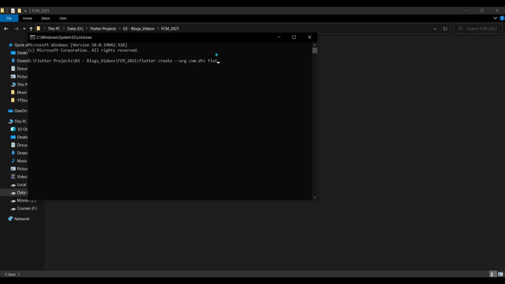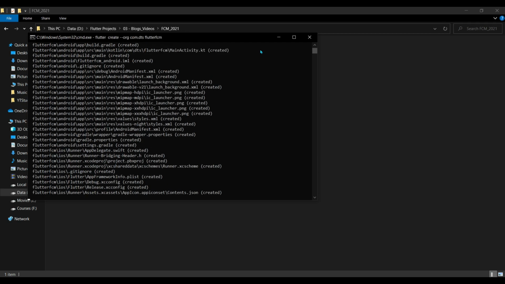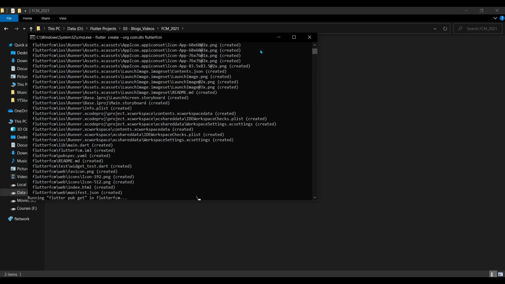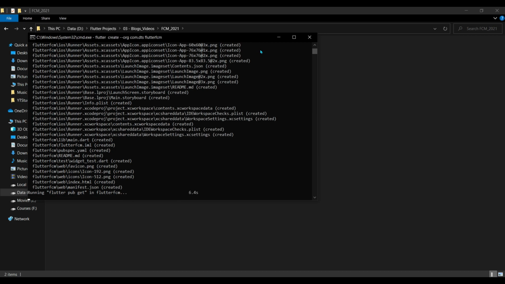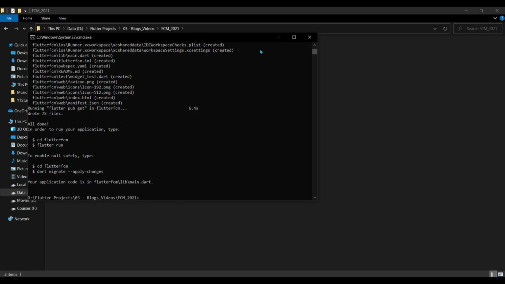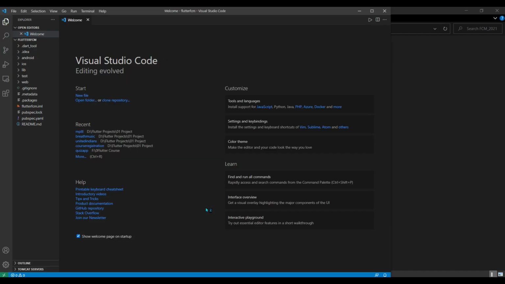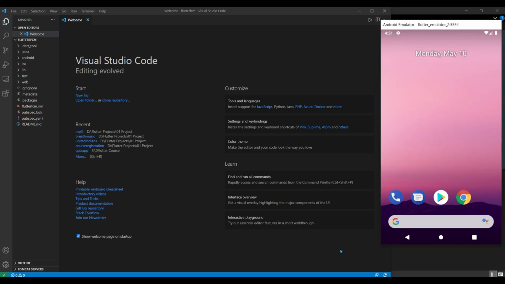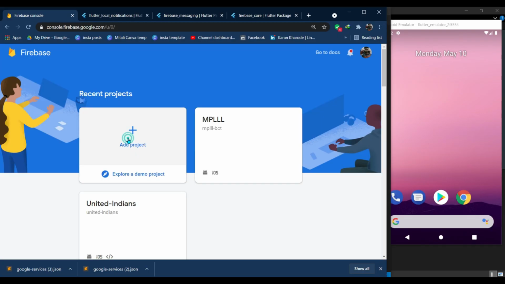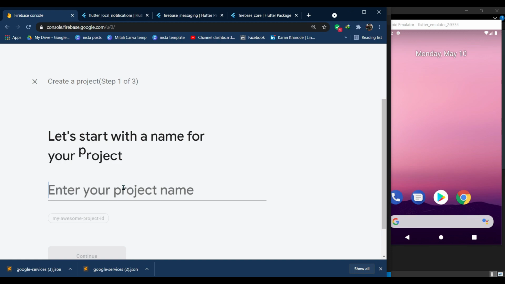First of all, we will create a Flutter project using the command flutter create. Once the project is created, we will go to the Firebase website. Now the project is created. Now let's move to the Firebase website. There on the Firebase website, add a new project and then enter the project name that you want to enter.